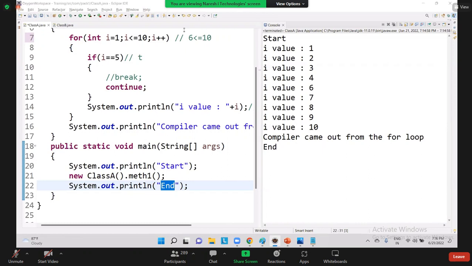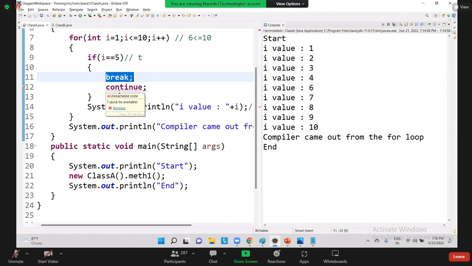Okay, Sai. Sir, if we use both break and continue, what happens? Please check and tell me, buddy. Sai, if you are using break and continue both, obviously you will get a compile time error. Why? Because you already know that whenever the compiler comes across a break statement, immediately it will come out from the loop. So this is unreachable code.